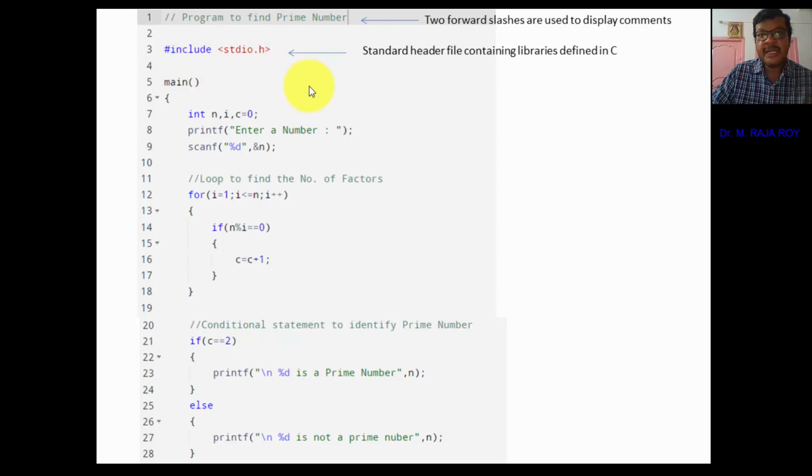Suppose you want to generate any graphics using C language, for example animating the IC engine, animating the 4-bar mechanism, that sort of animations you want to create using the C program, then you have to include another header file called graphics.h. Here I am just doing data collection and some basic mathematical operations to find out the prime number. That's why just this stdio.h is enough. Hash include stdio.h is the basic header file required to run any C program.